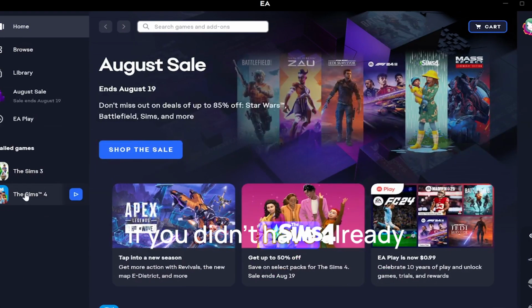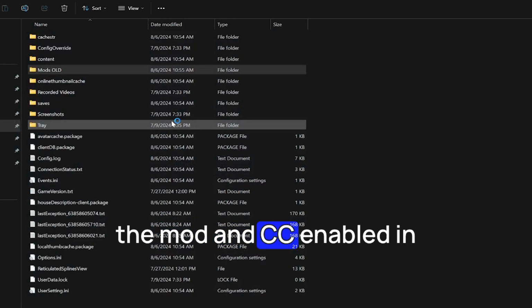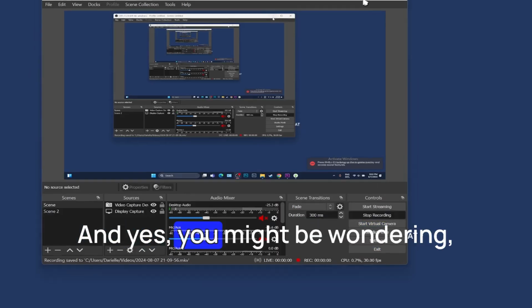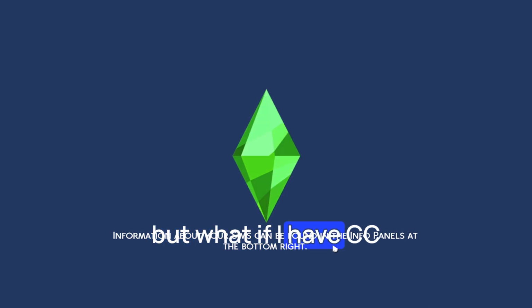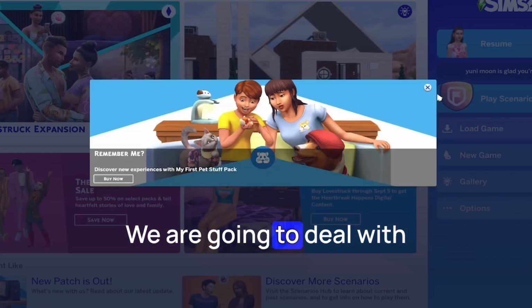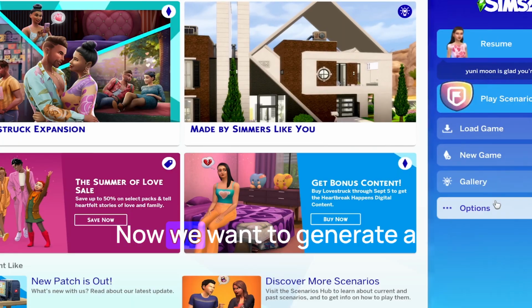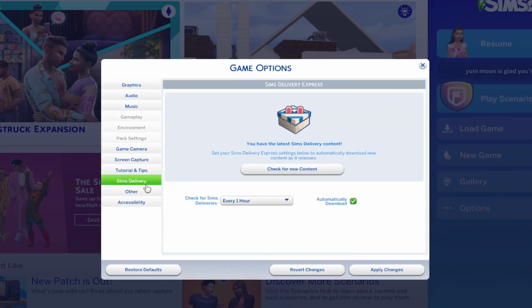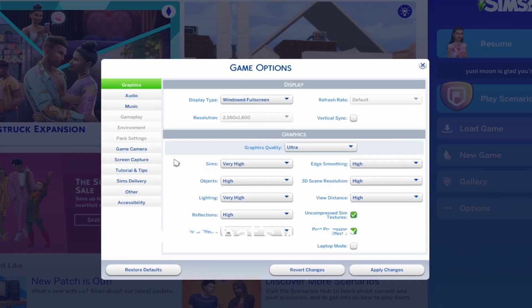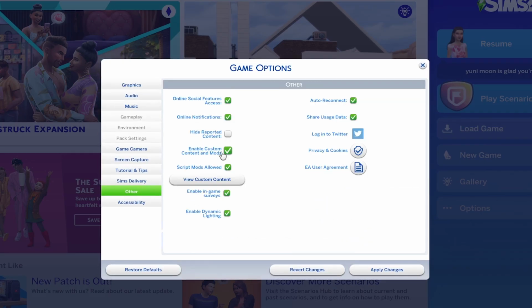If you didn't already have the mods and CC enabled in the game, we are now going to open up the game. And yes, you might be wondering, but what if I have CC clothes? My Sims won't have CC clothes anymore. We are going to deal with that afterwards. Now, we want to generate a brand new Mods folder that has no problematic files in it whatsoever, because that's what causes the most issues in the game.